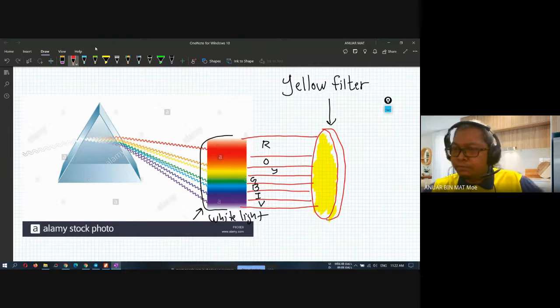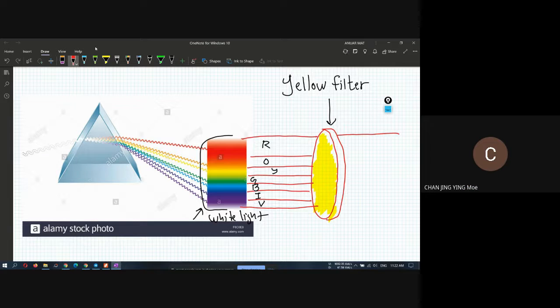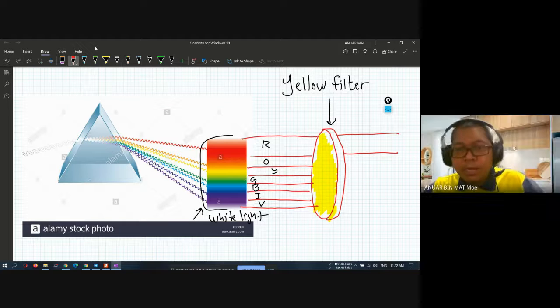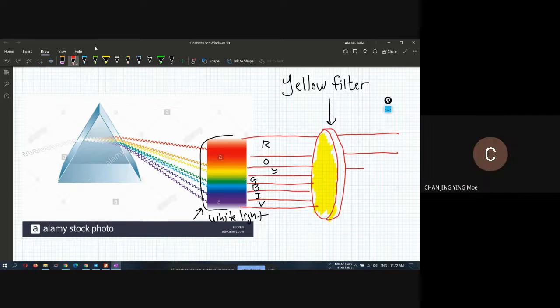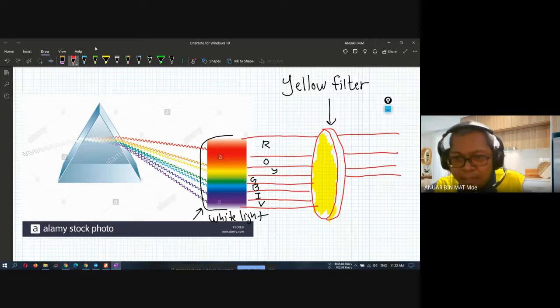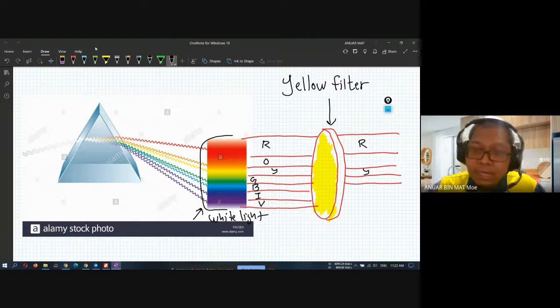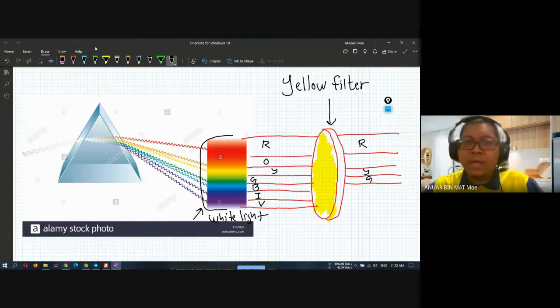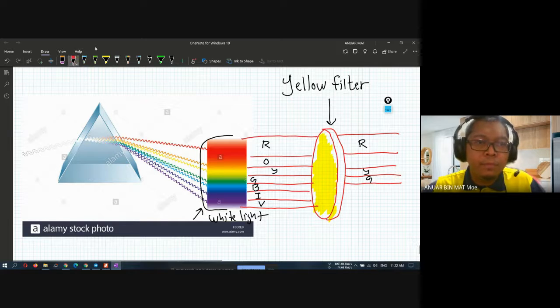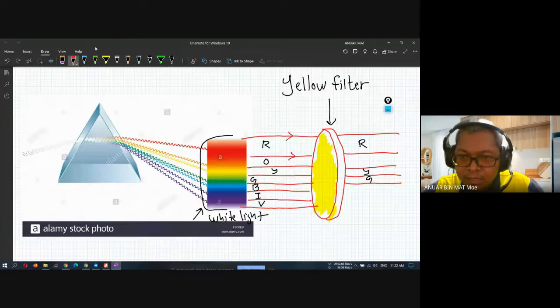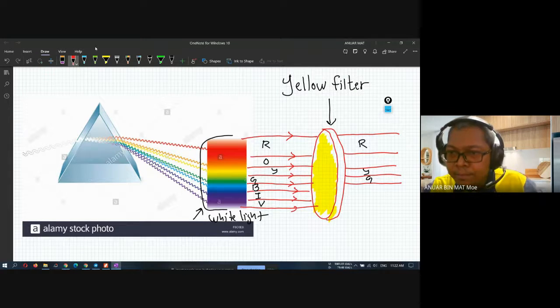Red can or cannot? Can. Okay, red can. Yellow can or cannot? Yeah, yellow also can. And another one is? Green. So red can pass through. Yellow, of course, can pass through because it is the same color. And then green also can pass through. I just draw the arrow for you to understand it clearly.